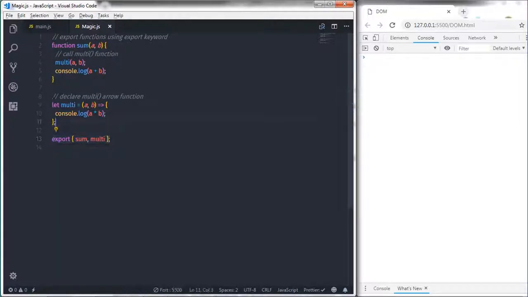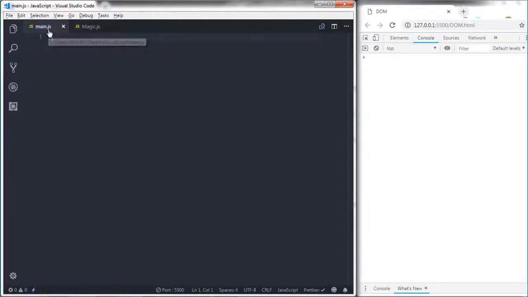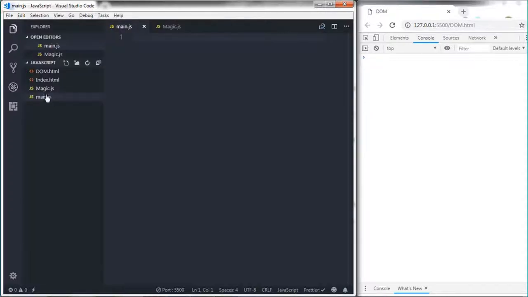Now we are going to use this code in another JavaScript file. As you know, modules provide us reusability of code. So I will use these functions in the other JavaScript file. Let's see how you can access these functions in the other JavaScript file. We have the import keyword to import these functions.